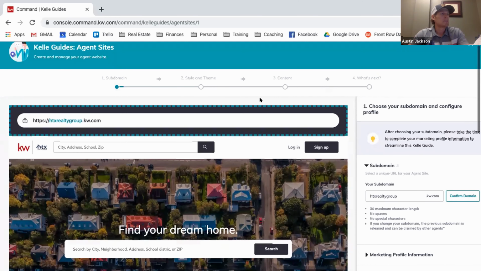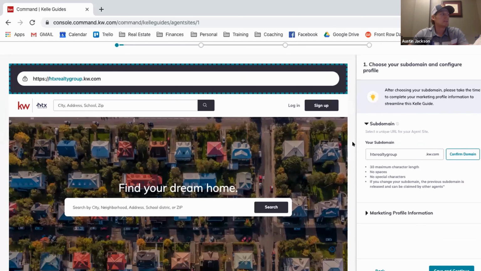So there's really three main steps: your subdomain, style, theme, content, and then what's next. So here on the first one, your subdomain. This is what your URL is going to be for your agent site. I have a team that I run, HTX Realty Group, so I have htxrealtygroup.kw.com. That's my subdomain.